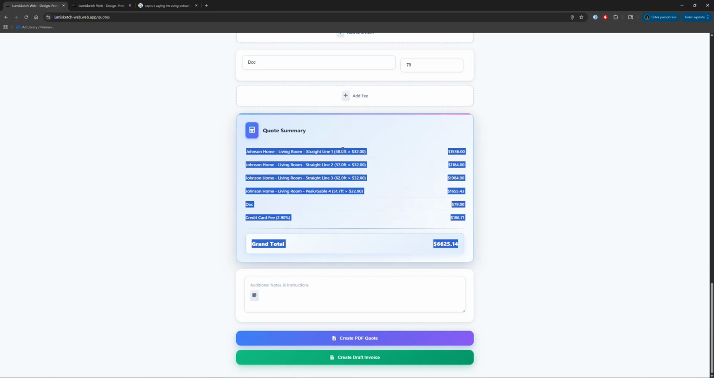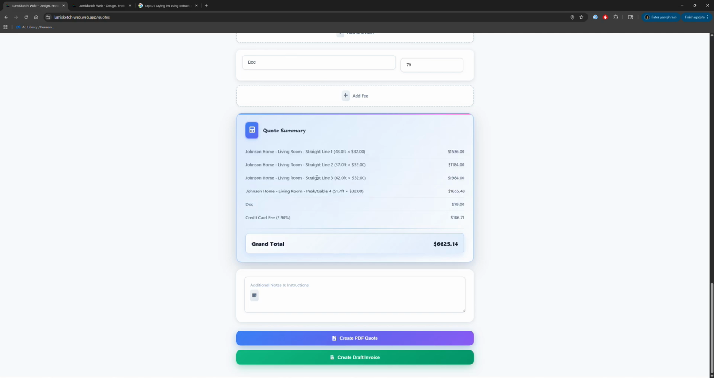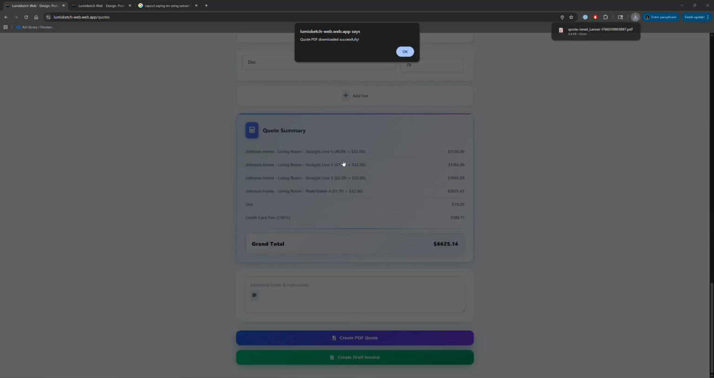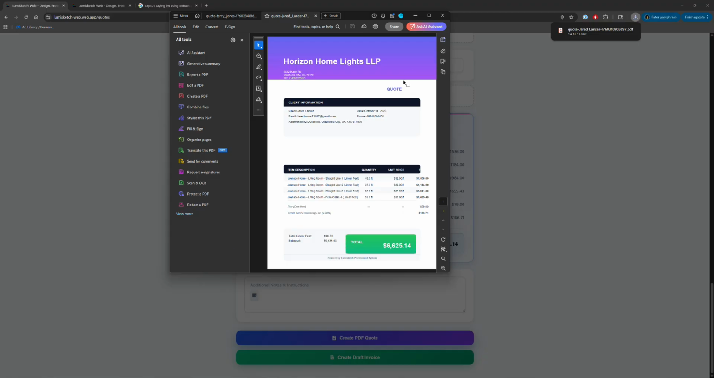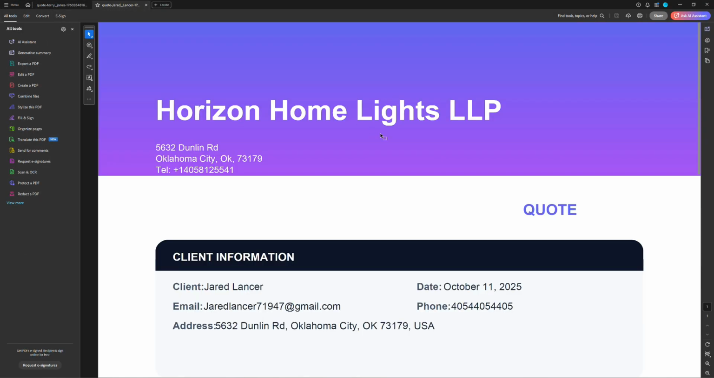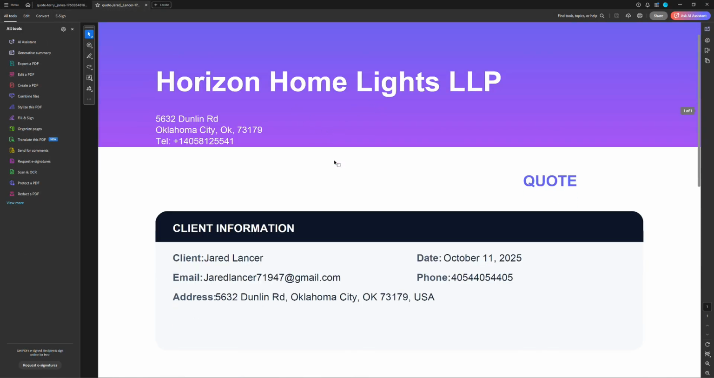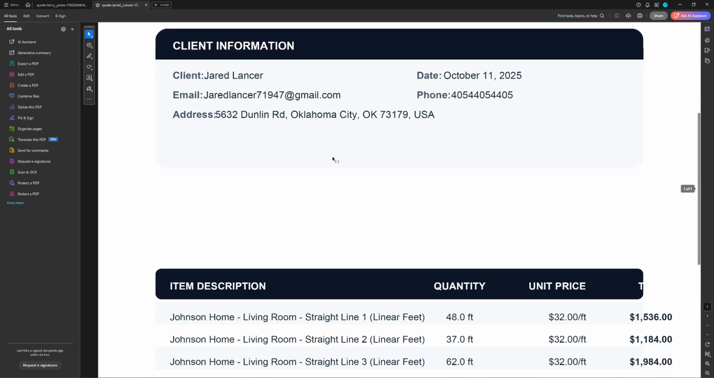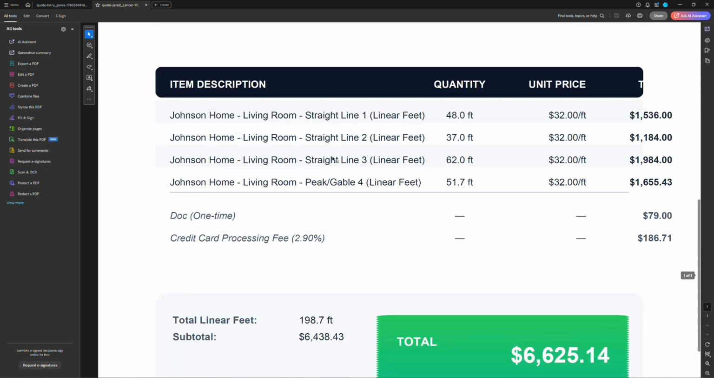So here's all of our sections, our grand total here, our credit card fee, all of that is perfect. And you can have two options here. You can do create draft invoice if you have invoicing set up, or you can create a PDF quote. So once you do that, that's going to generate a quote for you. And this is what that looks like here. So you can send that off to your customers. You can archive it for yourself if you want to save it to your CRM or whatever you're using.